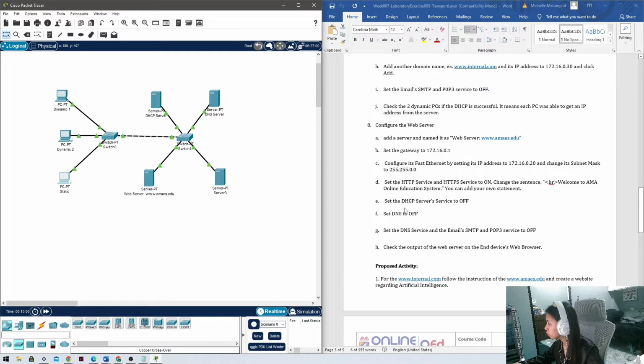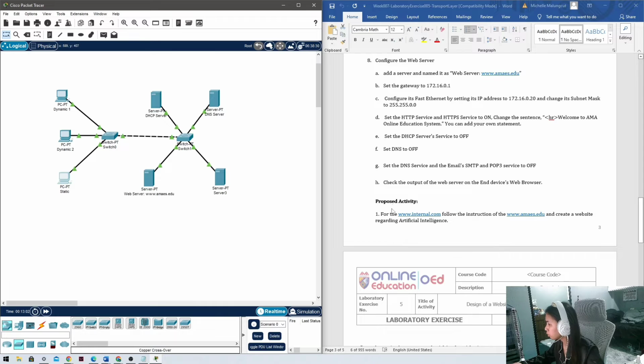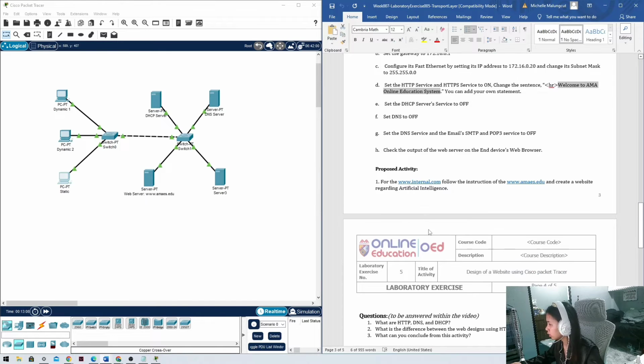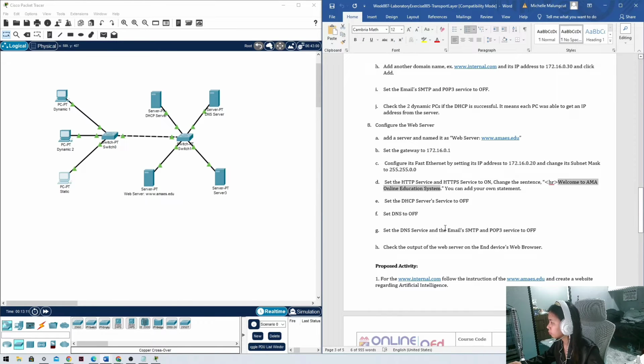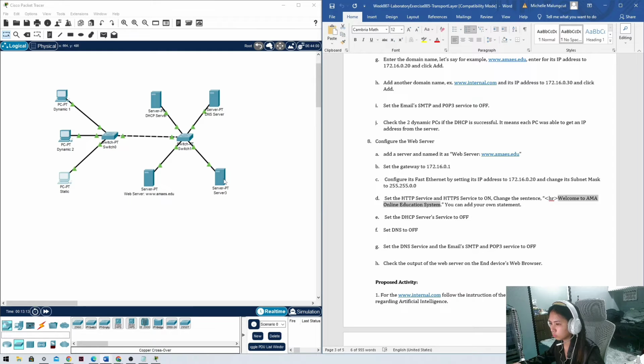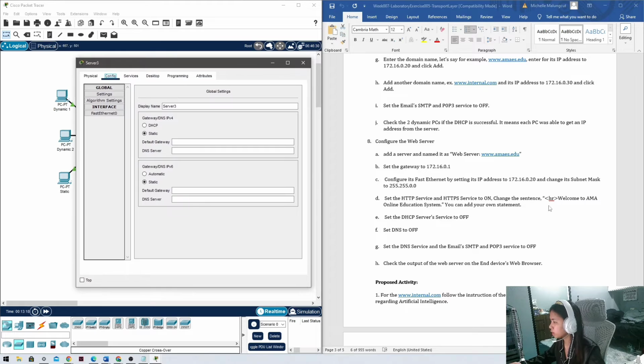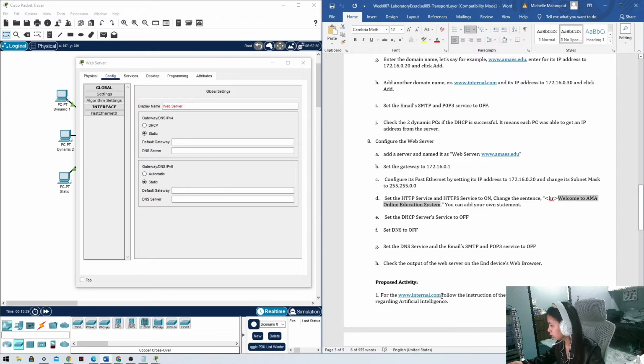Then there will be a proposed activity for the internal. Follow the instructions of the app and create one for artificial intelligence. So I will do the same thing. Web server, and then internal.